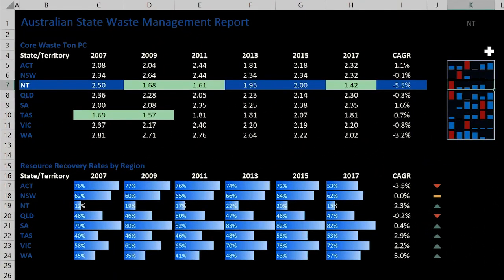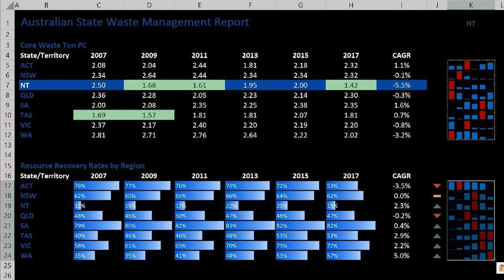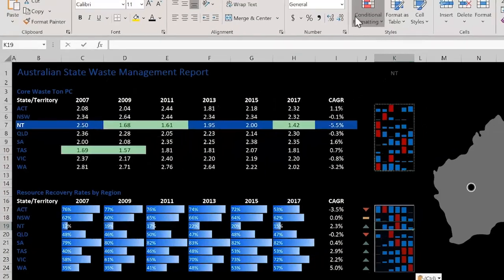You can also copy-paste sparklines. So I'm going to select the whole group, Control-C to copy, click next to my resource recovery rates, and Control-V to paste. These ones, however, while linked to each other, are not linked to the first set. So clicking into my second group, I'm going to make some changes as well.